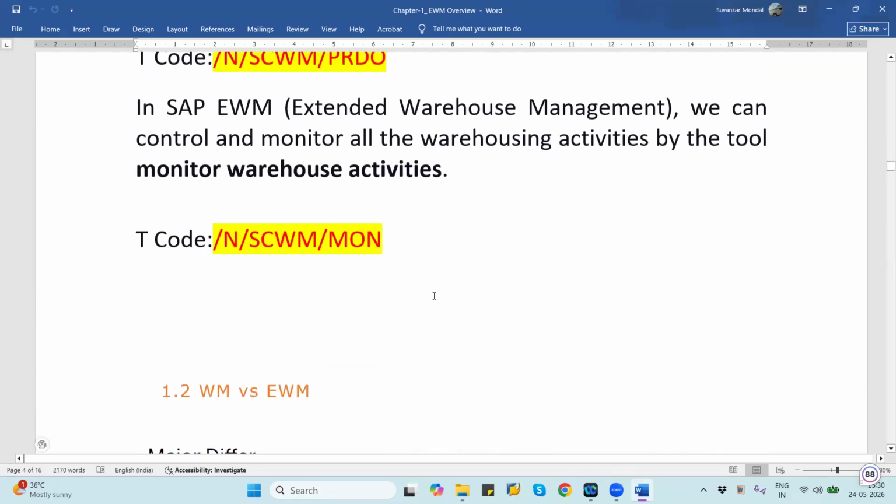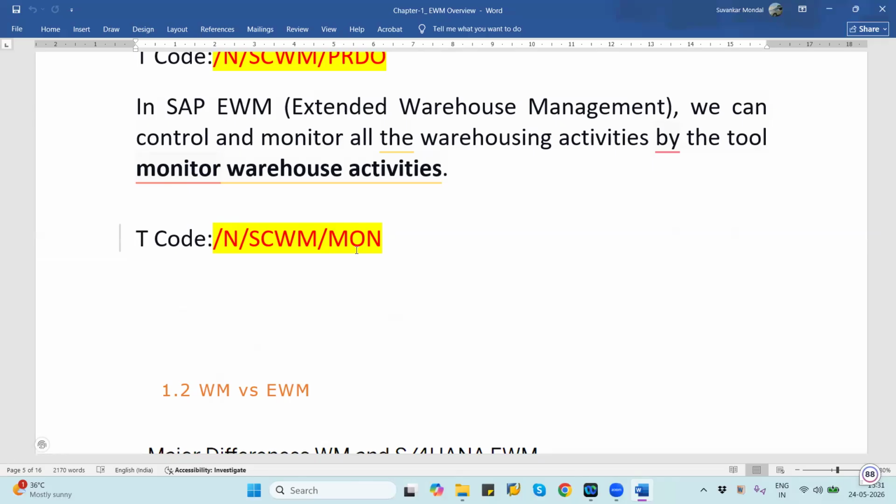The internal process we have already discussed. Now the third important transaction is the monitor transaction. Why is this important? Because it will give you a bird's eye view. This is a report. In EWM, using a single transaction code, we can see each and every warehouse activity. Just remember one transaction code, /n/scwm/mon. When you go into this transaction, always select your warehouse number. There is an icon where you need to click and select your warehouse. We'll show you in the system later.